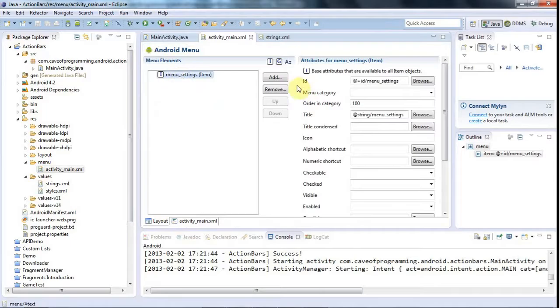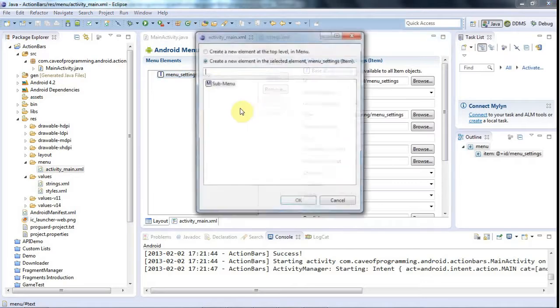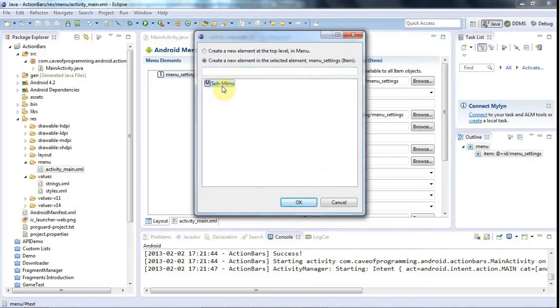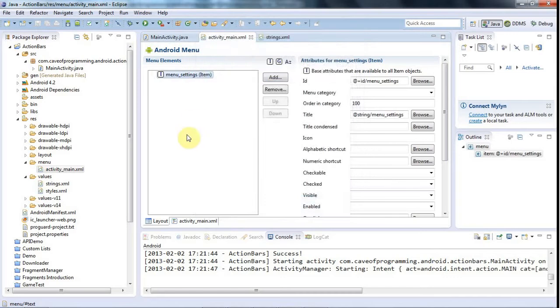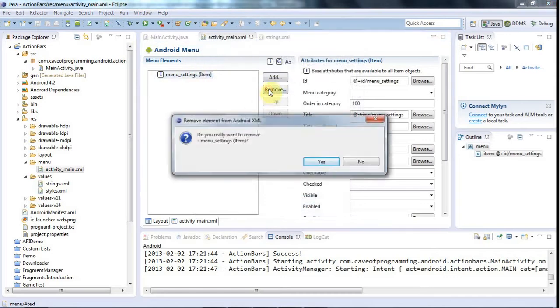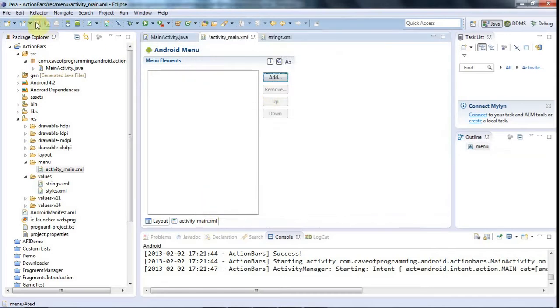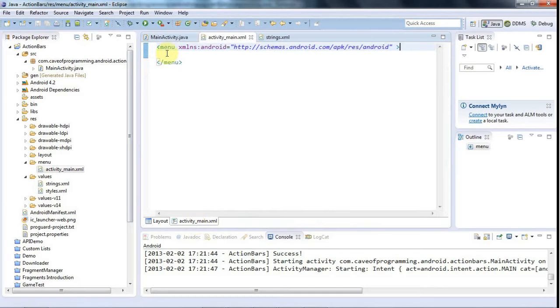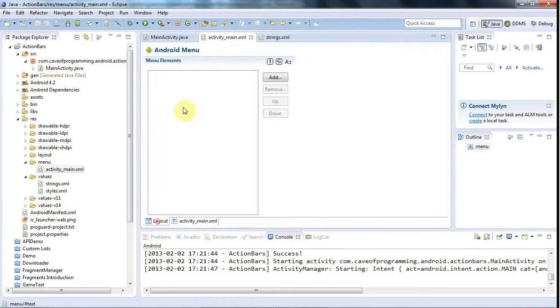If you select this top level thing here, we can remove it actually. We could get rid of it altogether, but if you click add, you see you can add a submenu to it as well, and this submenu would then appear when you go to that settings menu. Let's actually just remove it for the moment. So I'll click remove, and then if we save that and we look at the raw XML view, you can see that the item's gone. We go back to layout.